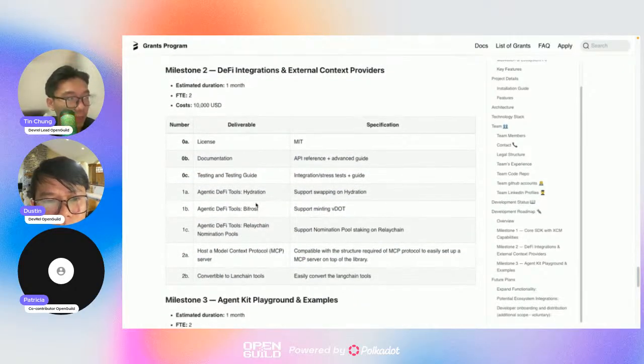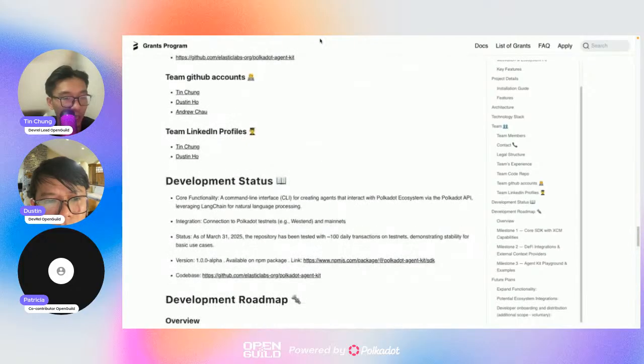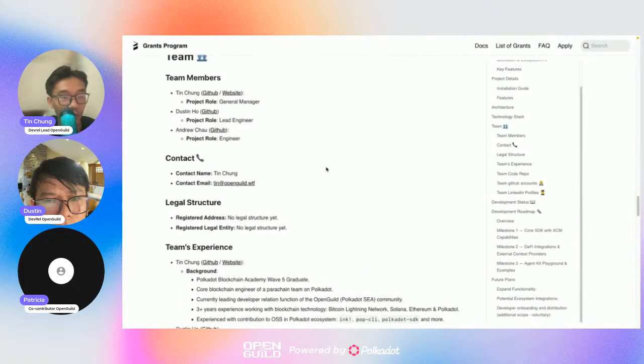So I think it's best to let Dustin give a quick demo of the Polkadot Agent Kit, and then I'm going to explore the architecture of the Polkadot Agent Kit for you to understand more about the problem that we are trying to solve. So Dustin, do you want to share your screen and maybe give a demo?